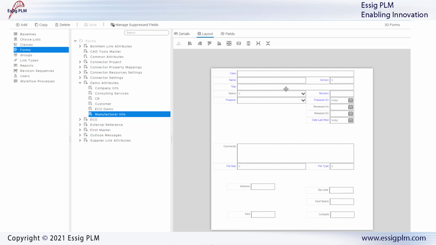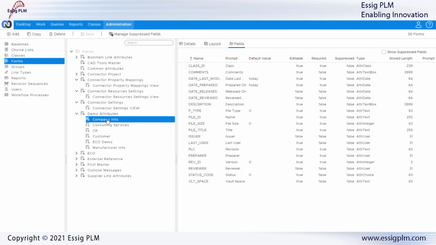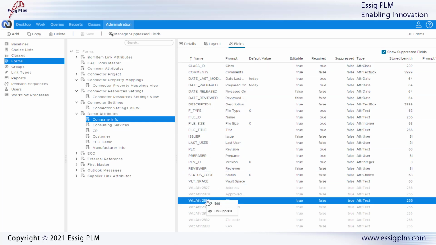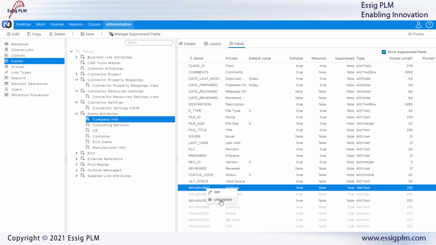The advantage of creating a single table via master form is that each attribute is defined once, and it is used by many different classes via the associated derived forms. What if I want to incorporate one of those fields of the master form that are not visible in the present derived form? I check the Show Suppressed Fields box, and now also the suppressed fields become visible. I right-click on the desired ones and select Unsuppress.